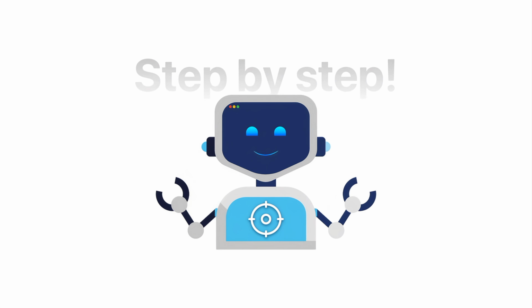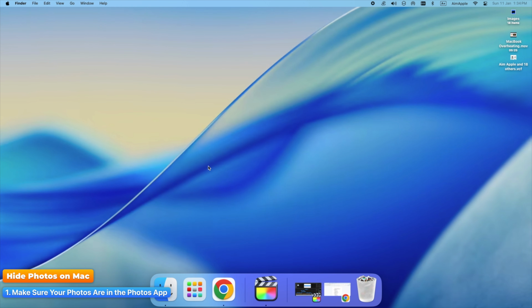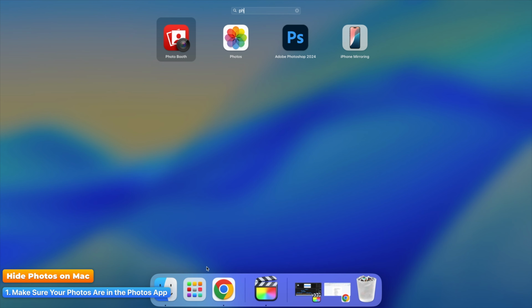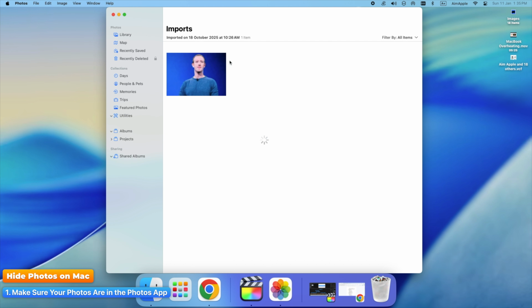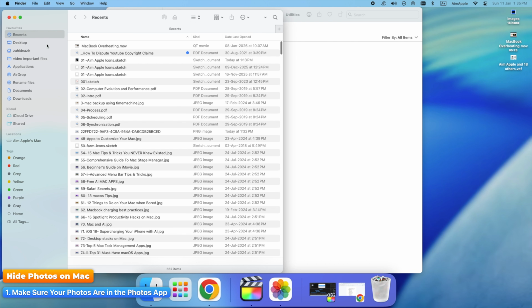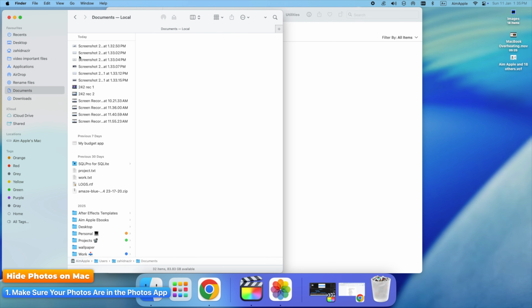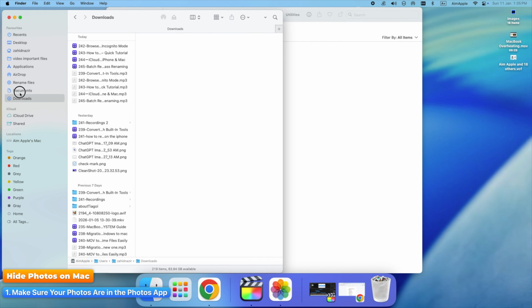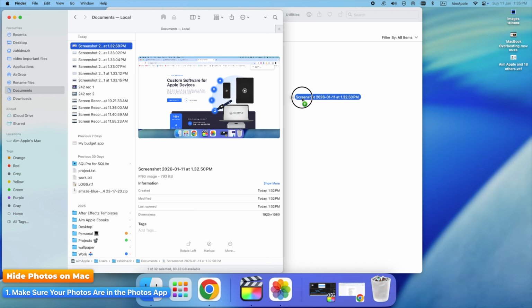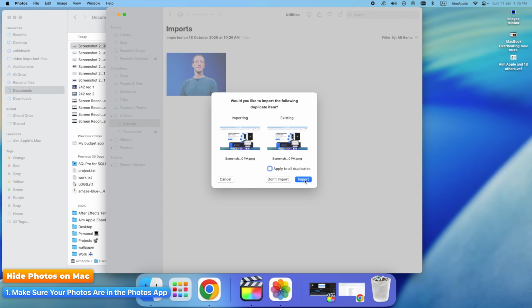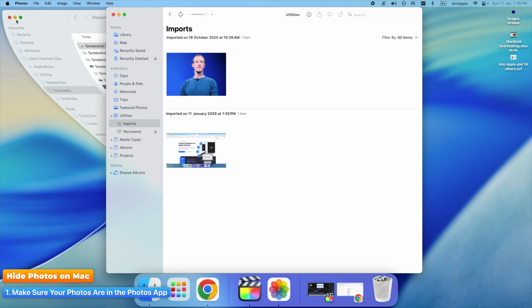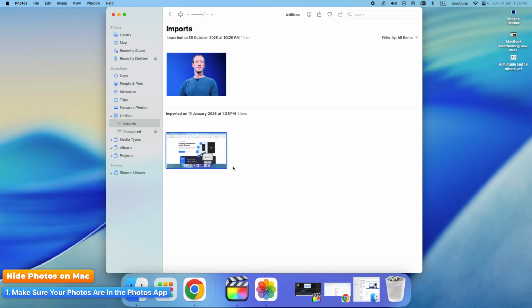step by step. Before we hide anything, let's make sure your photos are actually in the Photos app. You'd be surprised how often this is the reason things seem missing. One easy way is drag and drop. Open the Photos app, then open Finder and locate your photos. Drag them directly into the Photos window, drop them, and boom! They're now part of your library. This works perfectly if your photos are on the desktop, in Downloads, or on an external drive.